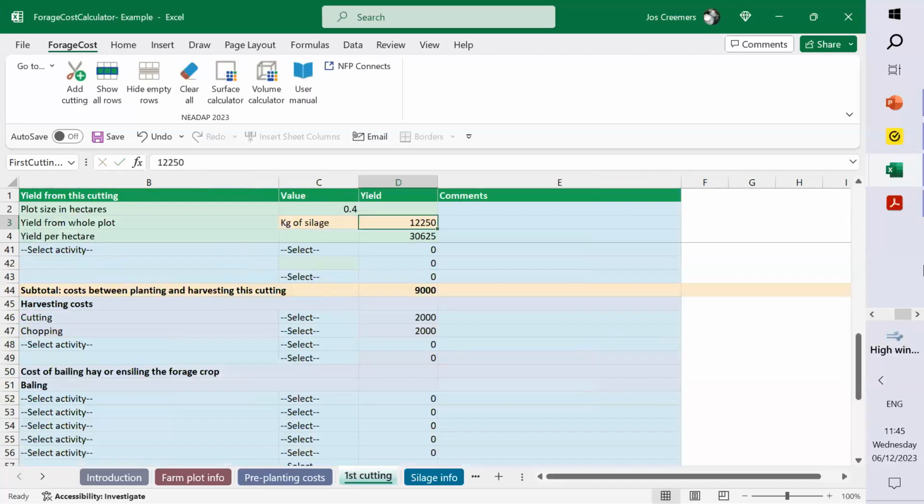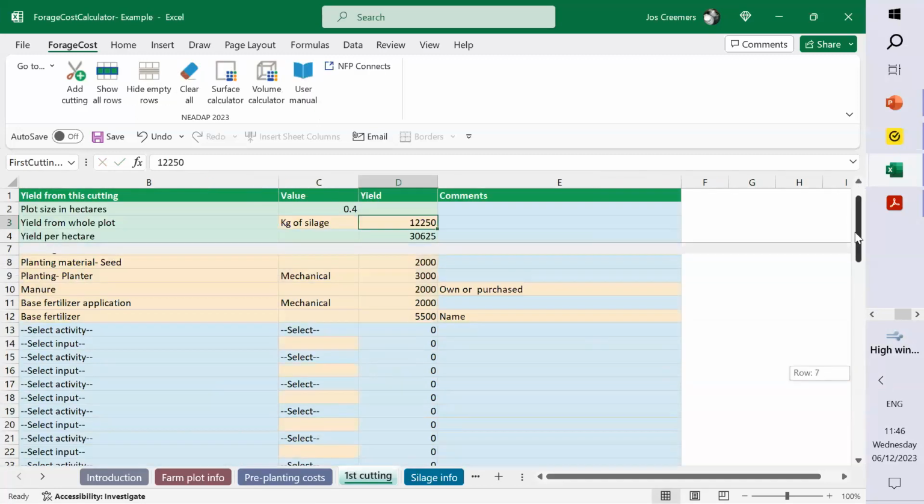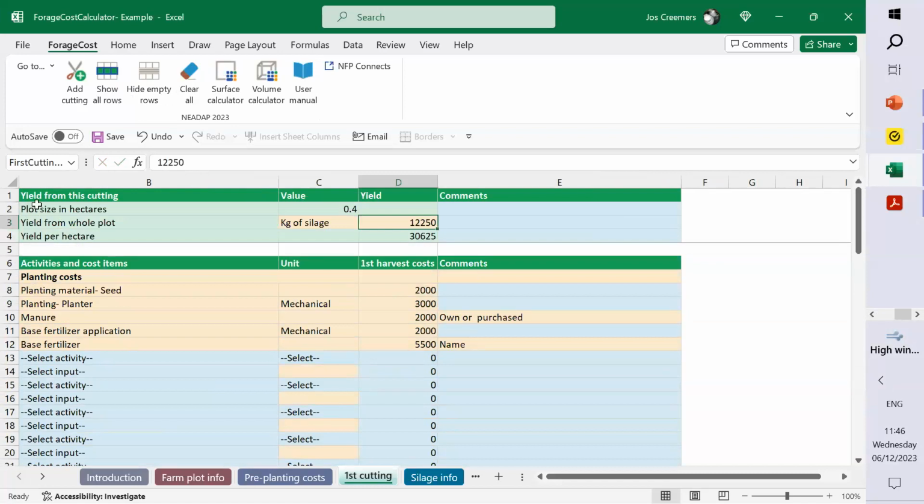For the first cutting, for example, if it's maize, you will just cut it once, and the yield from this cutting we are calculating in 0.4 hectares. That is 1 acre, equivalent to 1 acre. So we want to see the yield from the whole plot. That is 1 acre plot, and if you have harvested and you understand, you can say this is 12,250 kgs you have harvested in this 1 acre.